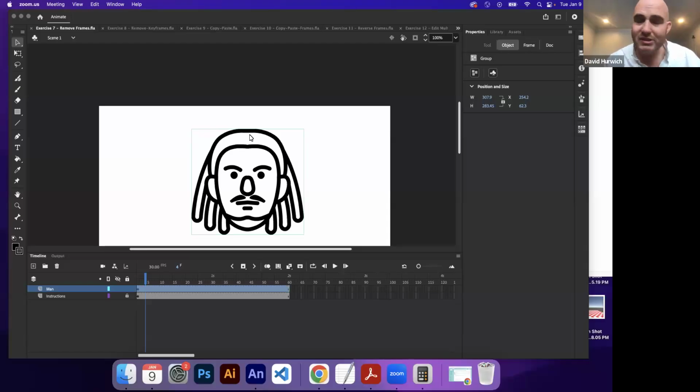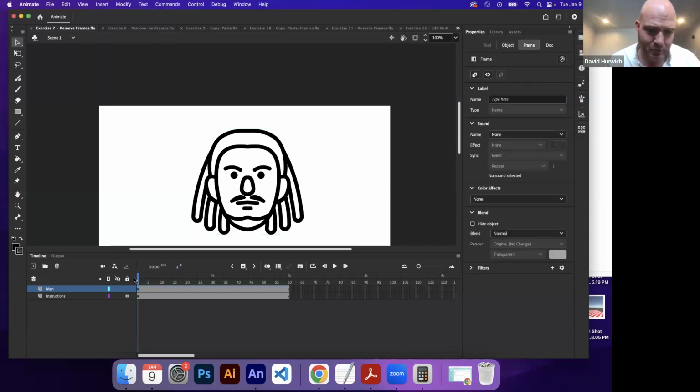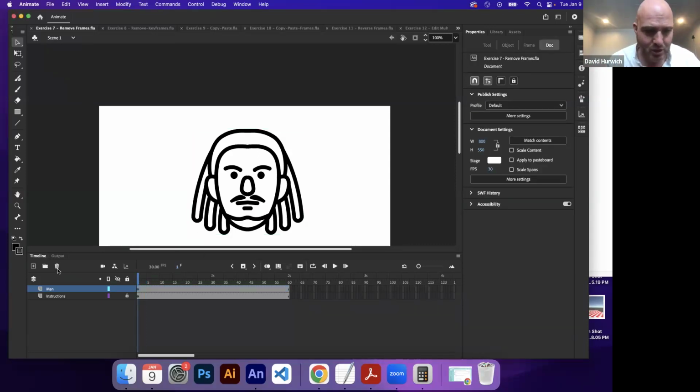All right, so let's continue. We've been talking about differences between insert keyframe and blank keyframe, and using the frame to extend the length of things, moving things around the timeline. I showed this before, but this is just a more formal look.